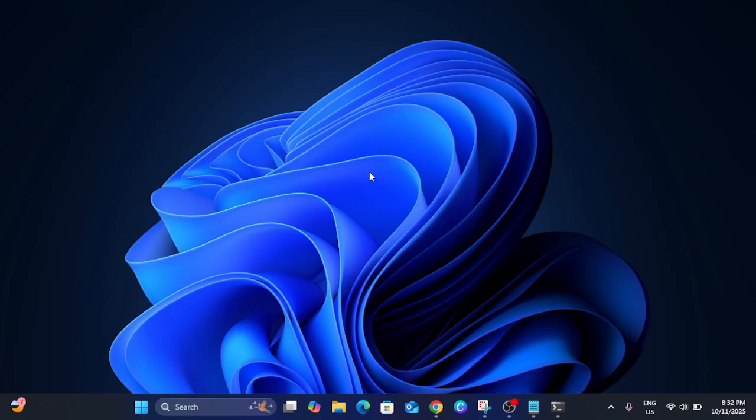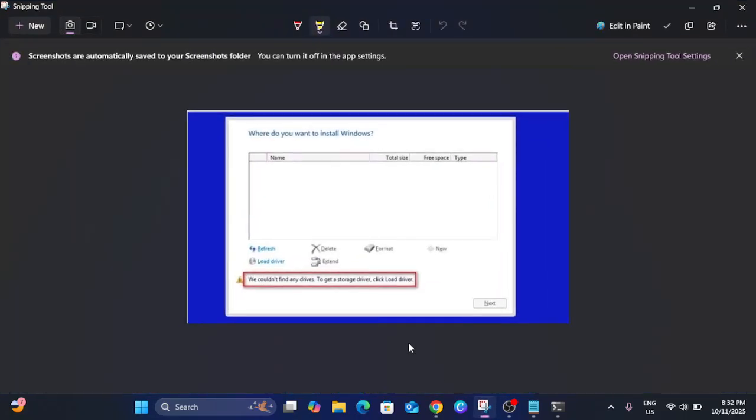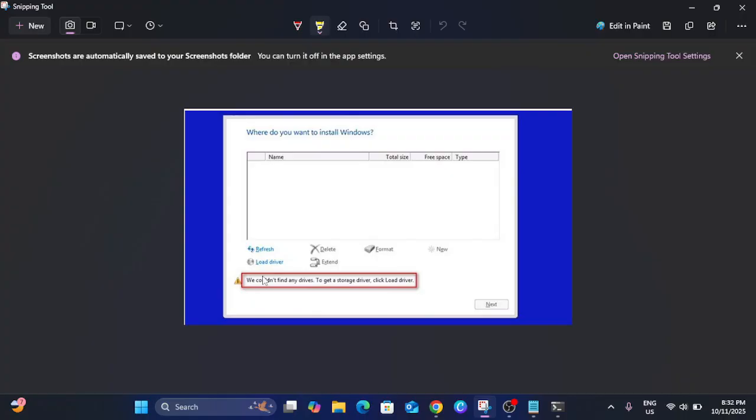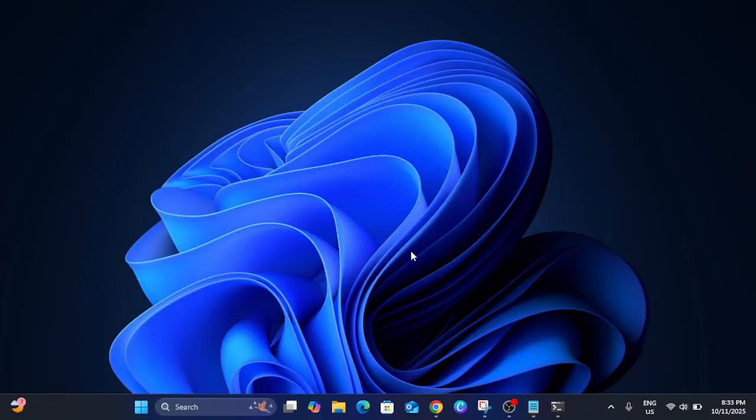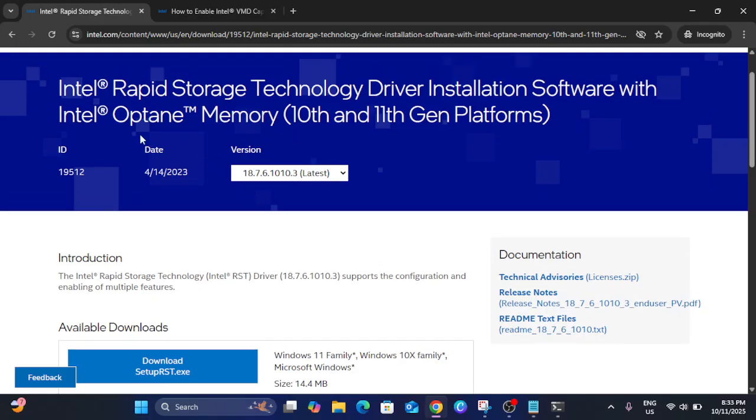In this video guys, I am going to guide you how quickly you can extract the RST folder if you are facing this issue. So you can fix this issue easily by extracting the RST driver, Intel Rapid Storage Technology driver. So you should be able to see this Intel Rapid Storage Technology website. This is for 10th and 11th generation. I have a separate video on it. But in this video, I am going to show how you can extract it.